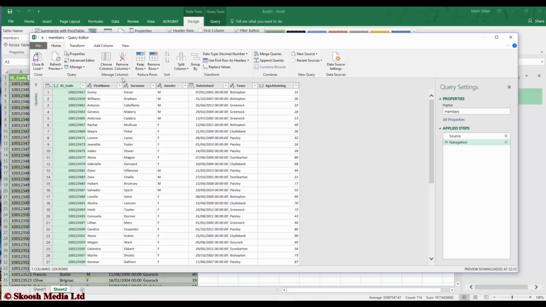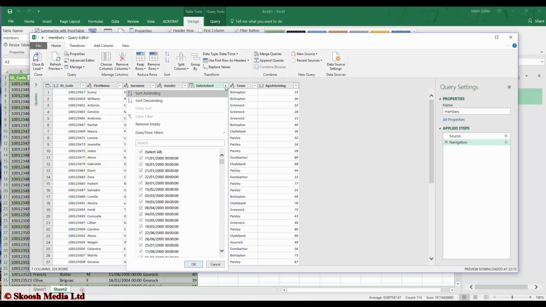We can manage columns. We can reduce the amount of rows, so we can say which rows we want, which ones we don't. We can sort. We can also use various other settings here. However, what we want to do is actually have the date joined. So let's do the date joined.